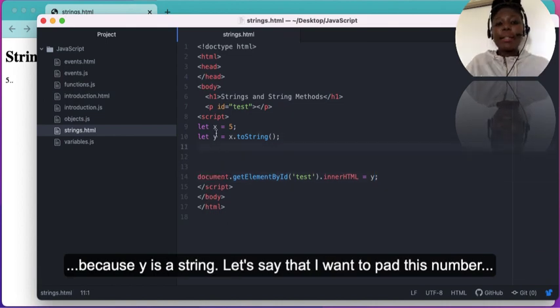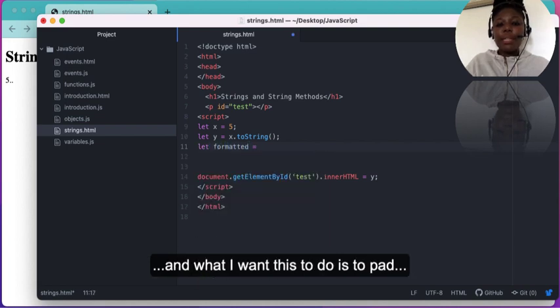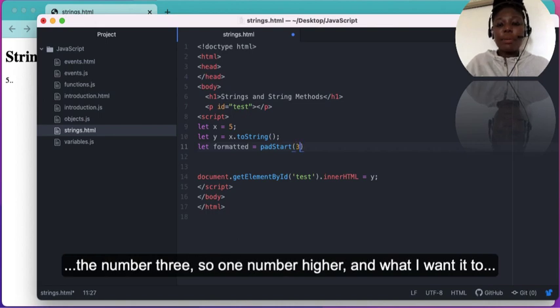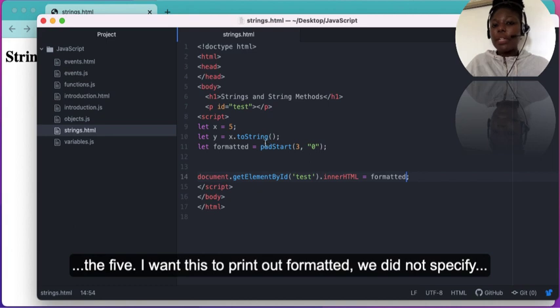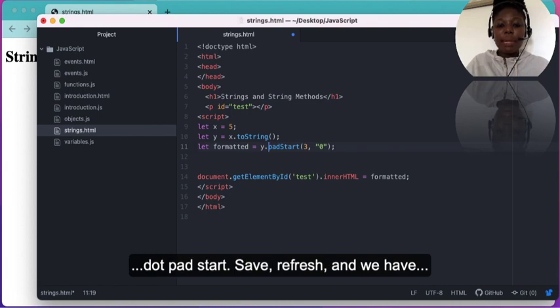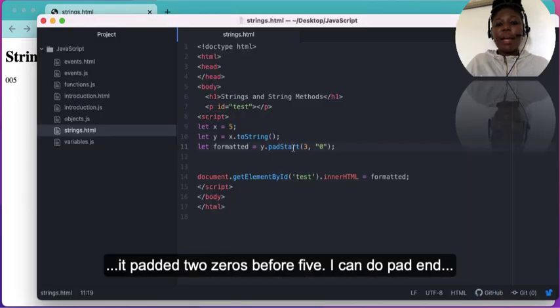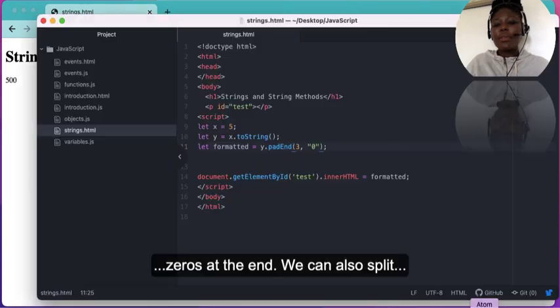Let's say I want to pad this number. I'm going to create a new variable called formatted, and what I want this to do is to pad at the start. I want it to add 2 zeros, so I'll use the number 3, one number higher, and what I want it to add is zeros, so it adds 2 zeros before the 5. Then I print out formatted. We did not specify what we are padding. We are padding y.padStart. Save, refresh, and we have it padded with 2 zeros before 5. I can do padEnd, and it should add 2 zeros at the end. Save, refresh, and it adds 2 zeros at the end.